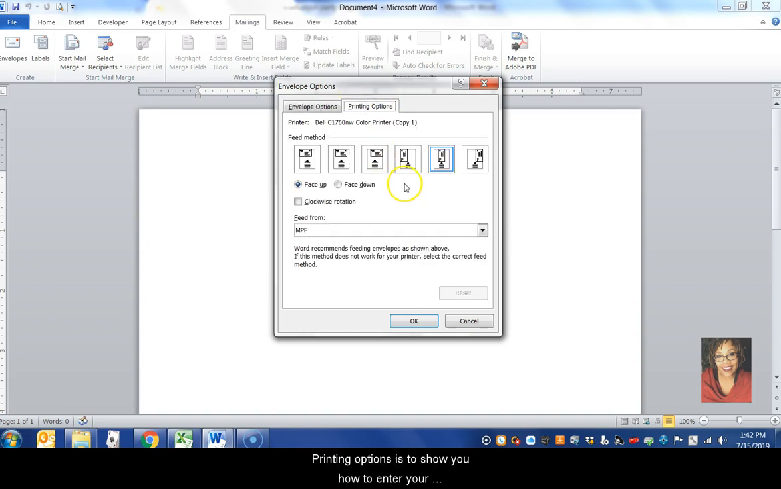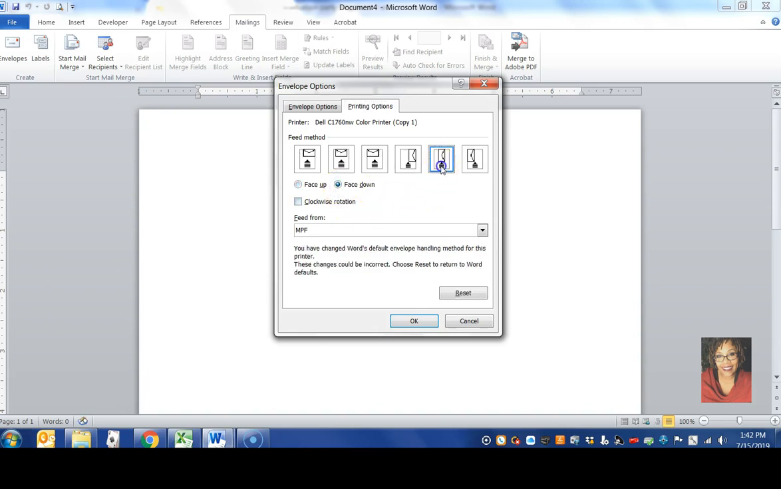Your printing options will show you how to enter your envelopes inside your printer. Now you can look on the printer itself, and it should have an imprint photo of how your envelope should be entered into your printer. You look at that printer, come back here. If it says face down in this way, then you're going to create this as face down this way.